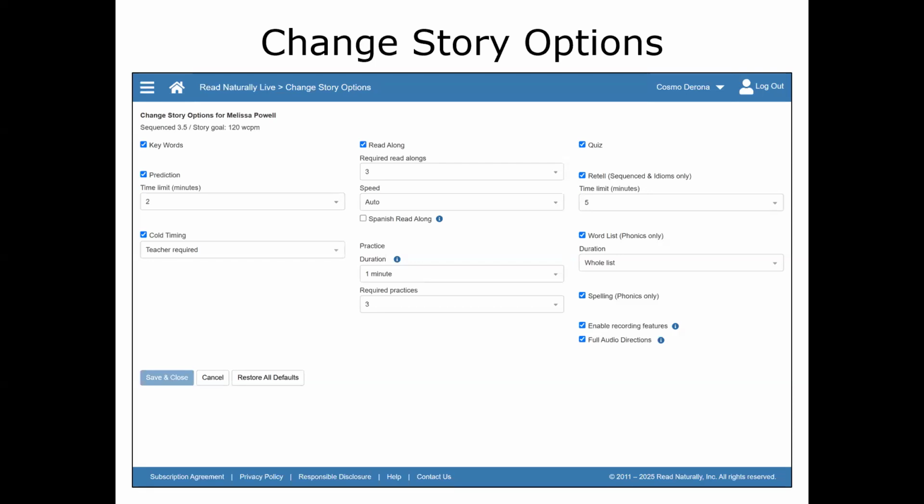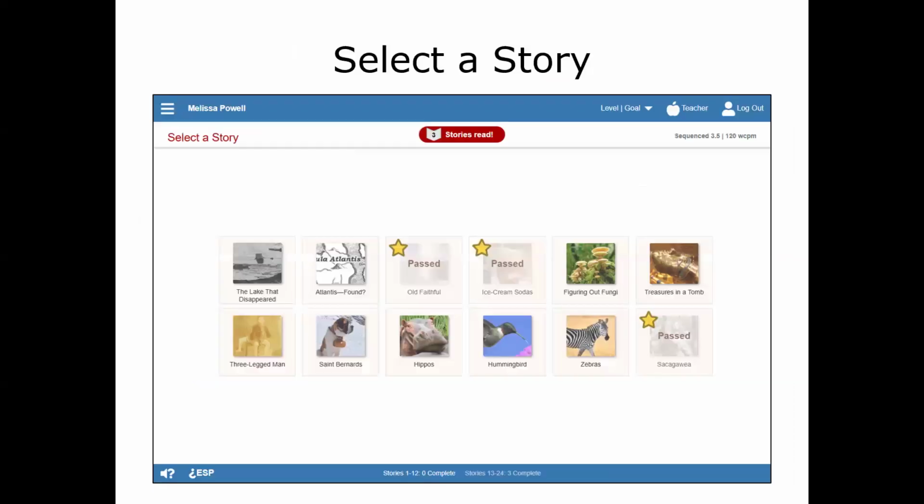For example, a teacher might decide that her younger students need to have the prediction and retell steps turned off because they're spending a lot of time trying to keyboard, and we really want them to spend their time reading. For older students, you might decide to use a 2-minute or whole story timing to develop those students' reading stamina. And when a student is ready to exit the program, you might reduce the number of read-alongs or practices that student has to complete. So there are lots of different ways to differentiate for each student.